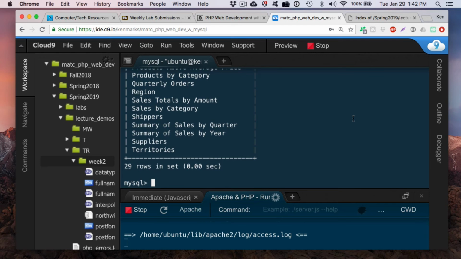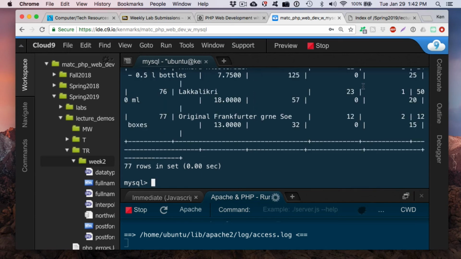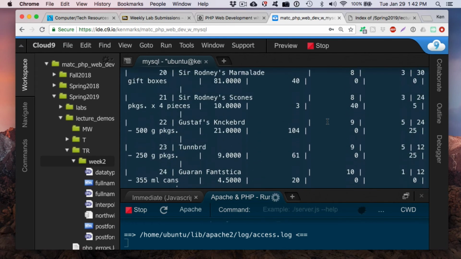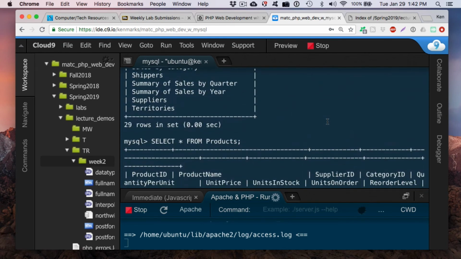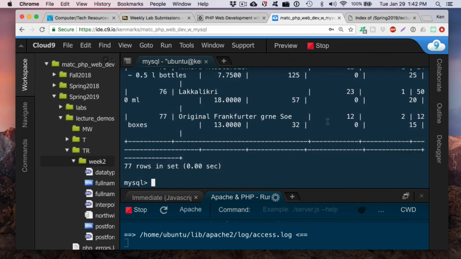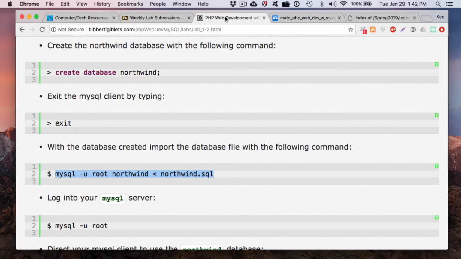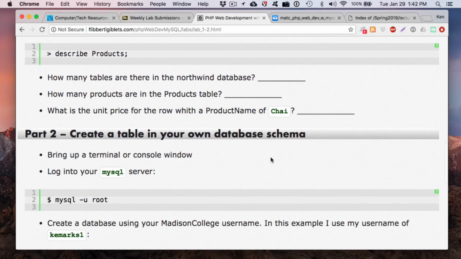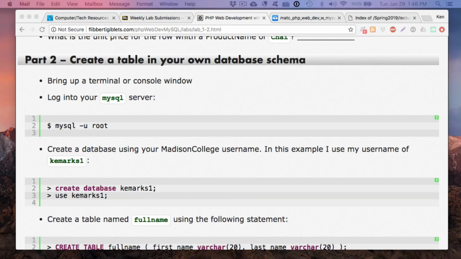In fact, I could say select star. You guys remember how to do some select stuff? From products. That's everything in the products table. Pretty cool, right? Although it looks kind of ugly in ASCII art, right? So let's do that next.